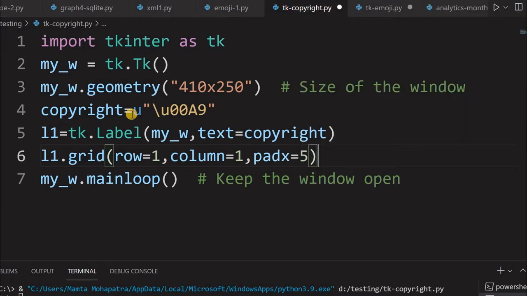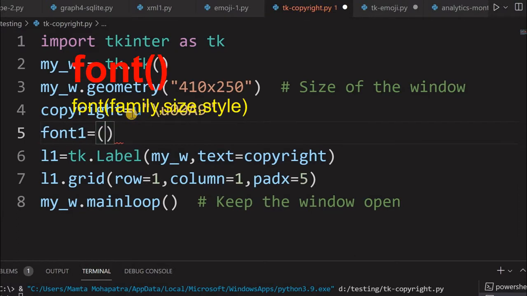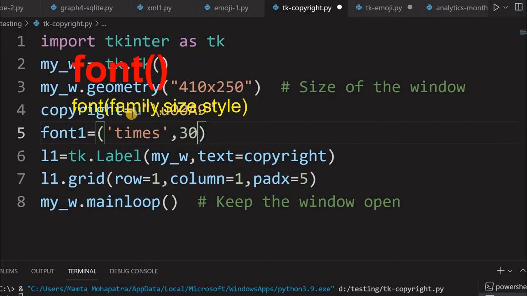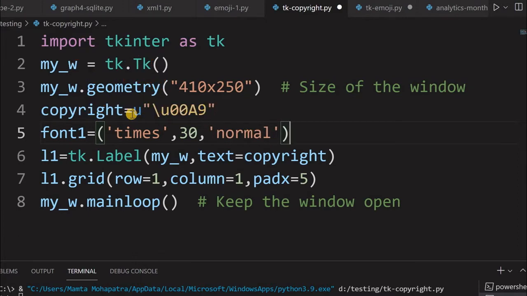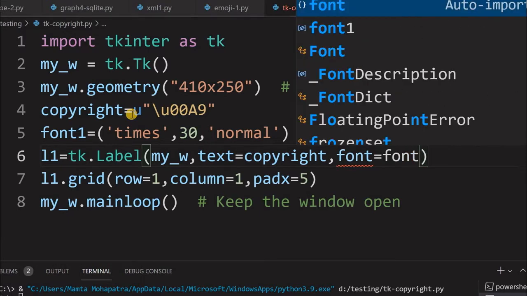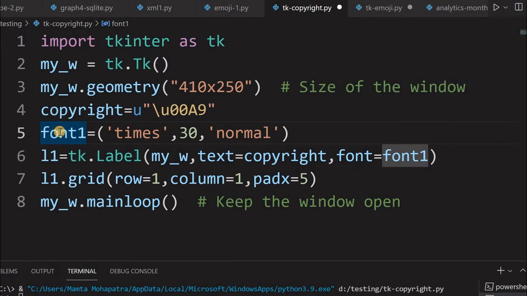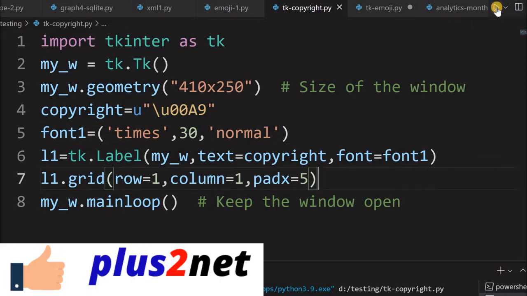Now let's see how this works. Before that, we want the size to be slightly bigger. So we'll give font1 equal to a tuple: Times as the font style, size 30, and we'll use normal, because if you use bold it will be slightly blurry. This is the font we are declaring. We'll connect it with font equal to font1. Directly we can also write it here, which is better. So whatever font style we have declared is linked with our label. Now let's save this and run it once and see how it works.